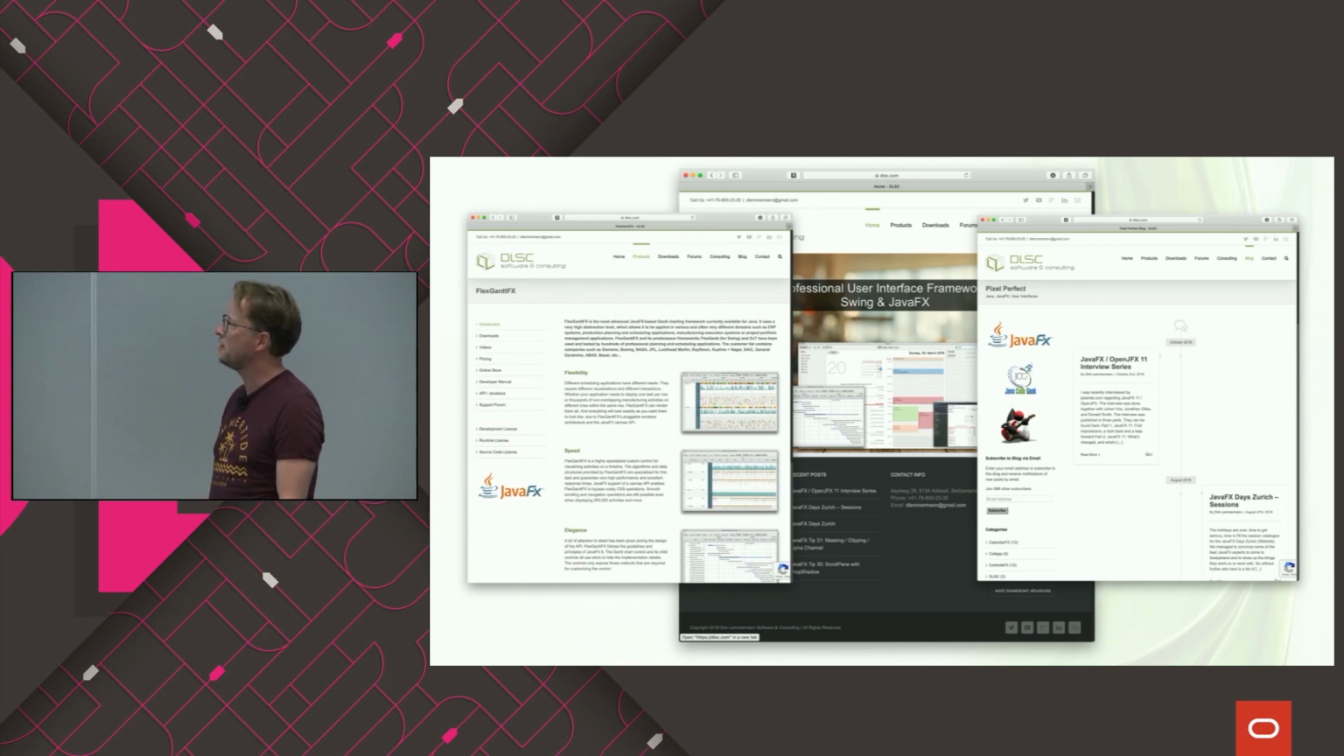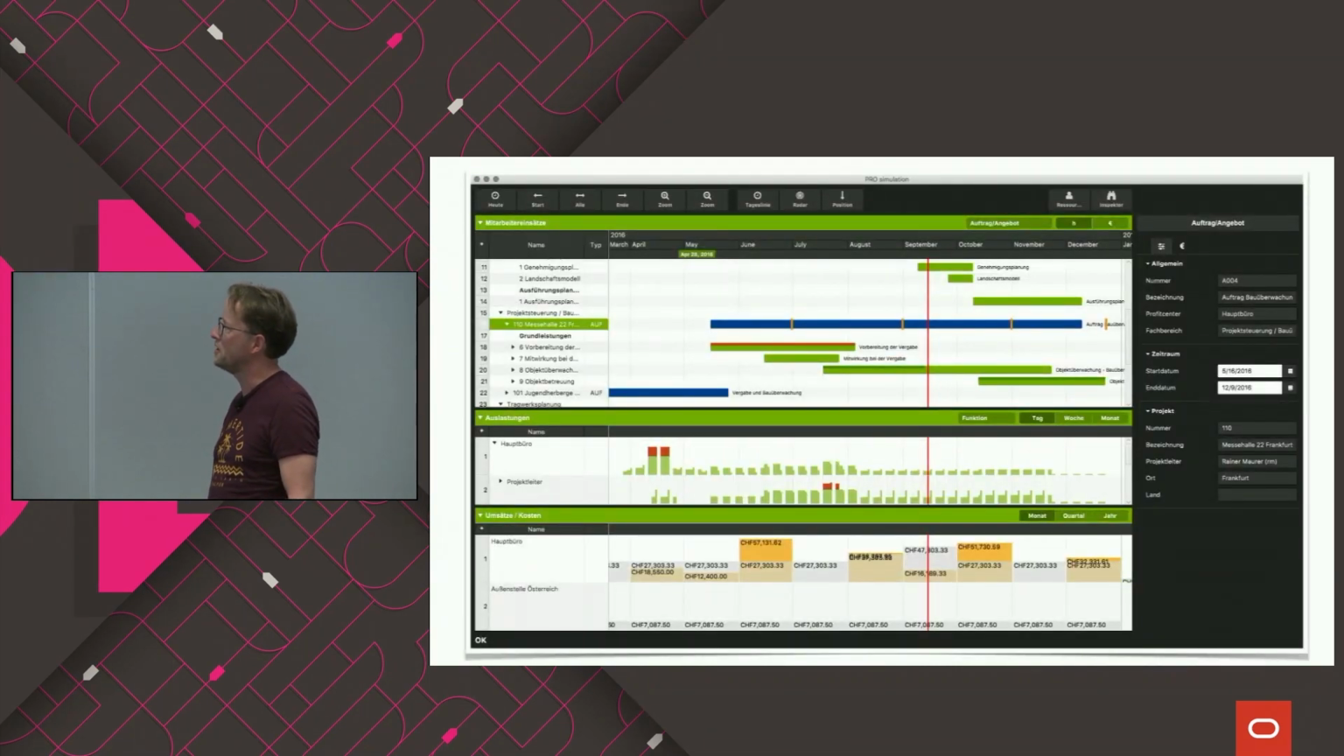I'm also licensing JavaFX frameworks, and something that I developed more than 20 years ago with Swing was called FlexGanttFX. In the meantime, I've replaced that with FlexGanttFX, a JavaFX version of it. And what that is, is basically an XY diagram where the x-axis displays time and the y-axis can display any kind of things, objects like resources or tasks or people.